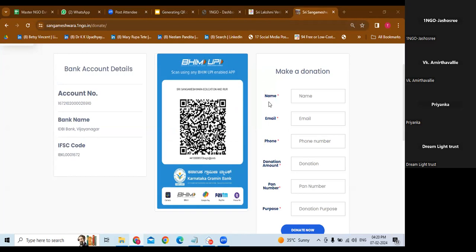If you are unable to do it on your mobile, you have to visit the bank and ask them, we require a QR code. It is free of cost, you do not need to pay any amount in the bank. Ask them, we require a QR code for this website. They will provide a form, you have to fill it in, and they will send it via email within one day, I think. One of the NGOs, Sangameshwara NGO, has done this. They have provided two QR codes from the bank.